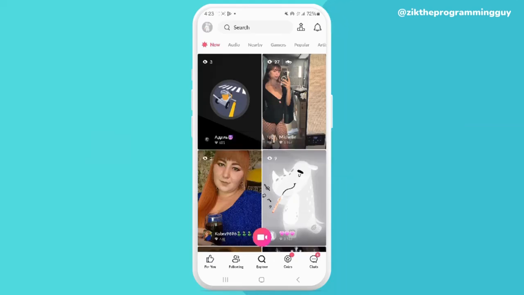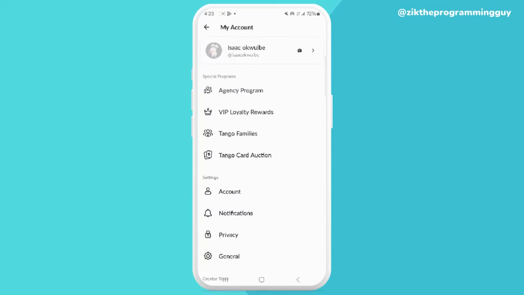Alright, so the first step you have to take is of course open your Tango app and log into your account. Next, you have to click on your profile icon or avatar icon at the top left corner. Alright, so after that, if you look at the top area, you find your username right there. Just go ahead and click on that.